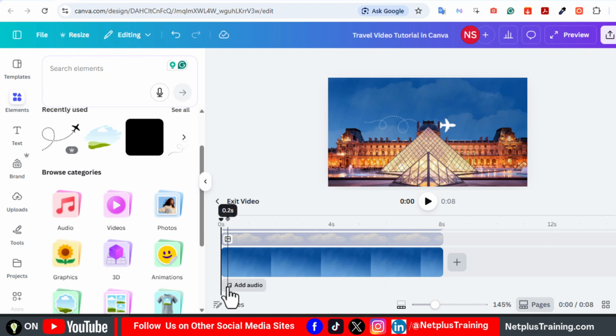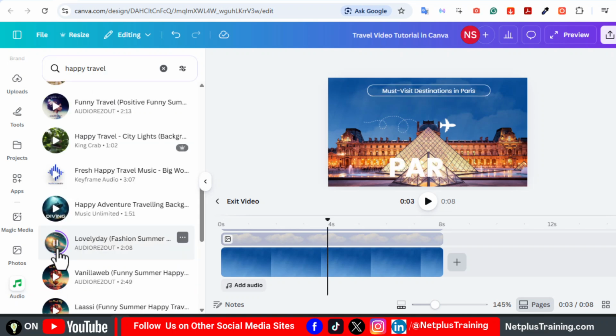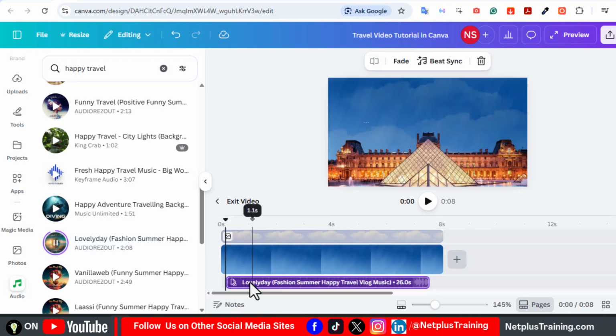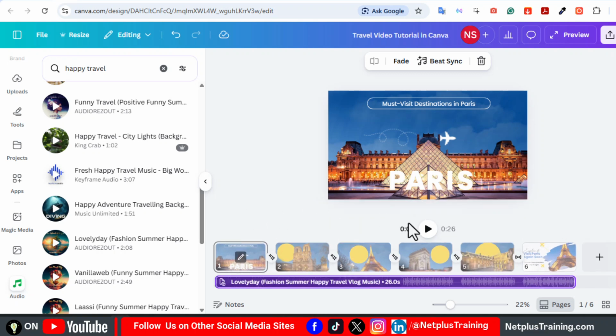Go to page 1 and at the bottom of the page timeline, click Add Audio. This opens the audio library. Search for a suitable track that matches the mood of your video. Drag the audio track onto the timeline. Exit the page view and you will notice that the music track has been added across all pages in the main timeline.